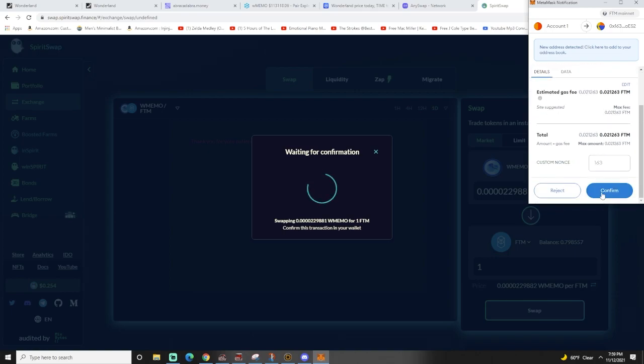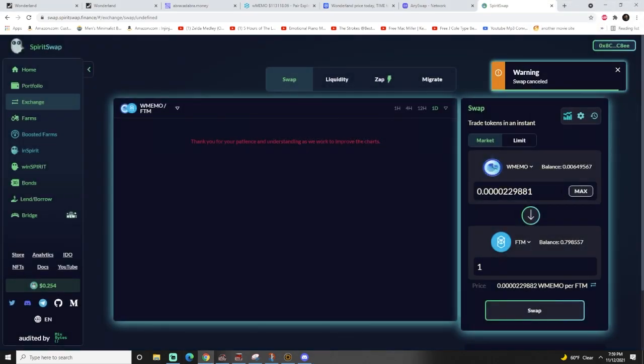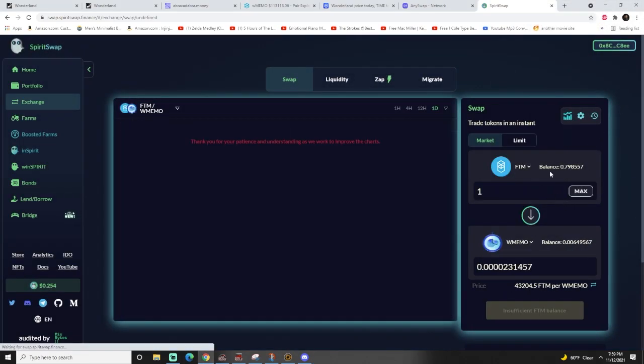And I would click confirm. For this case, I'm going to click reject just because I already have 0.79 Fantom. Alright? Cool. So that's how you would get Fantom. That's just to get Fantom, so you have all the gas you'll need.